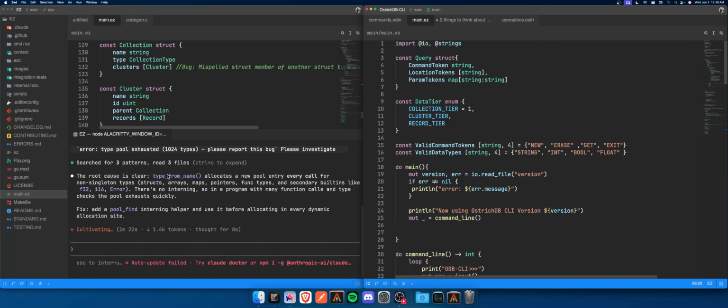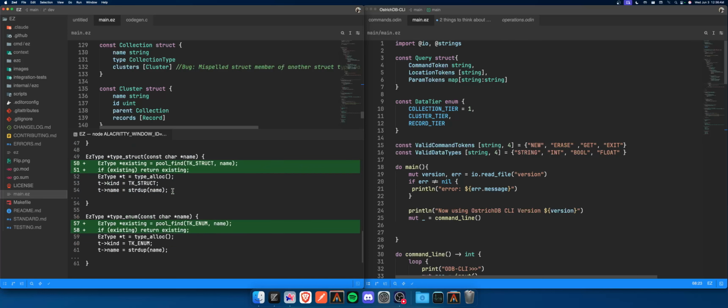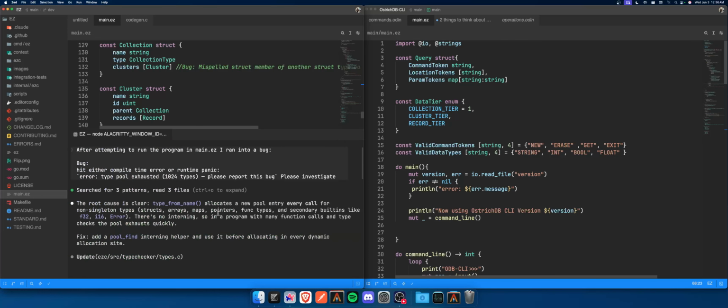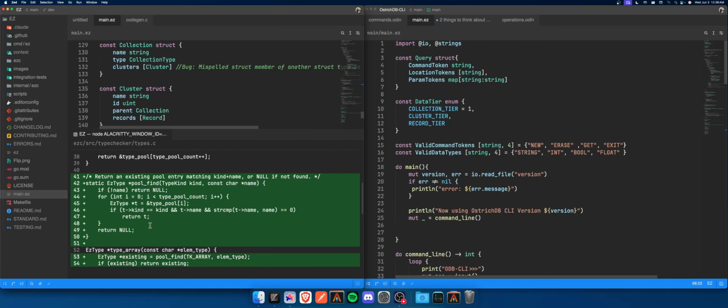It takes a lot of the best. Let me just call for the singleton type structure. There's no iterate. So it's fun for programming function calls and type checks. Add a pool find and turning helper and use it before allocating and dynamic applications type. Transition to entry matching kind plus name, or null if not found.